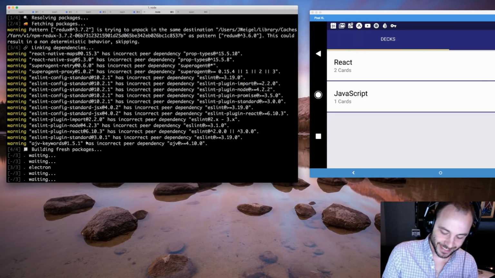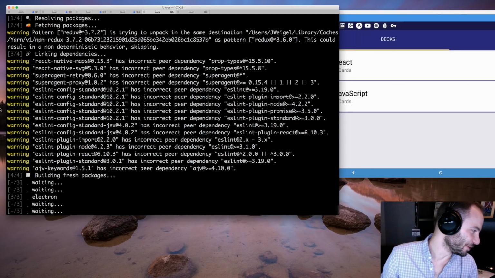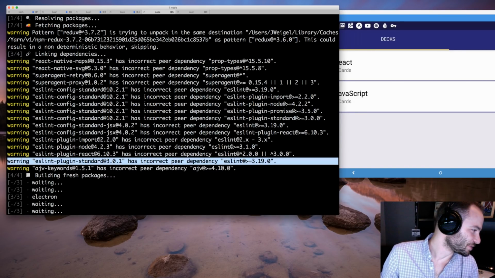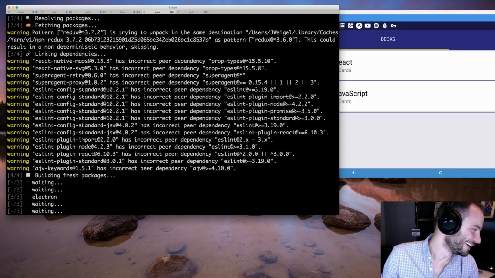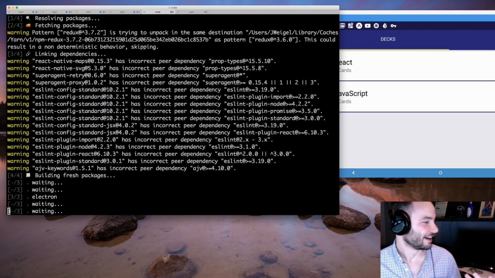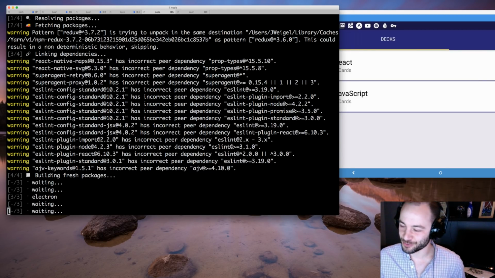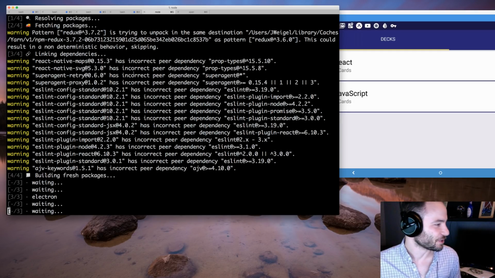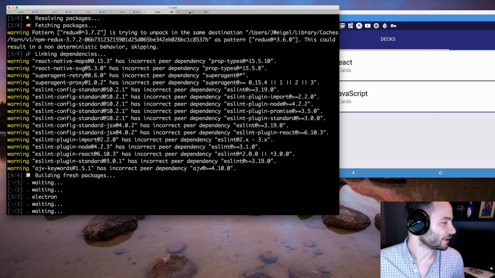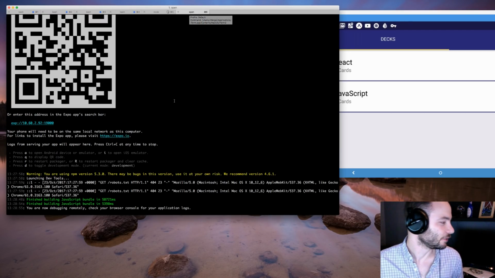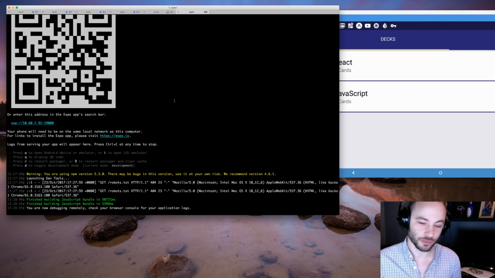I don't know if you can see this. Let me make it a bit bigger. I was trying to update my packages and it's just hanging. I tried restarting my computer and doing it again, so I'm not sure if this is going to work like that. But what we can do is some other work.